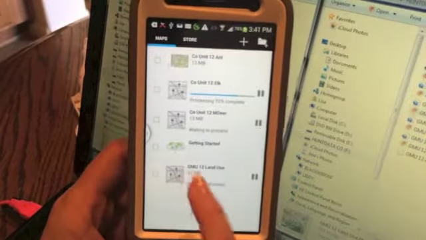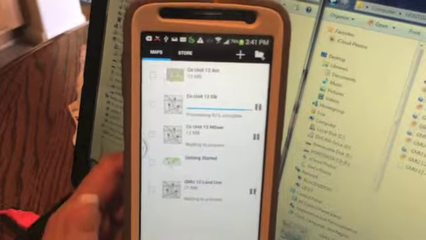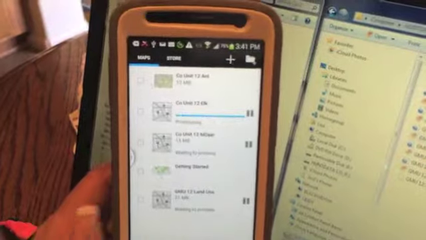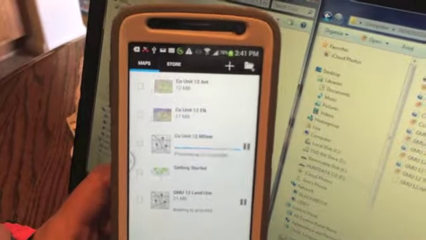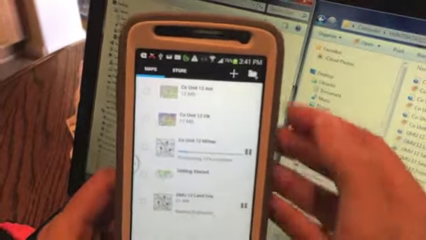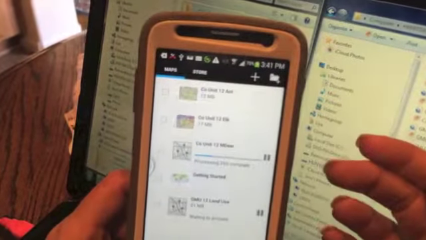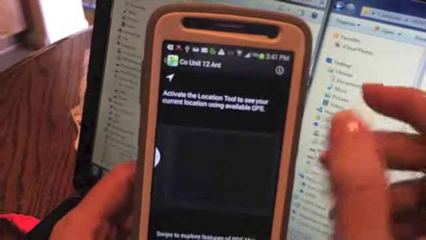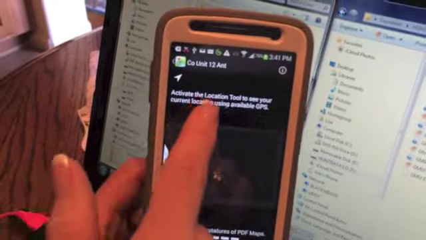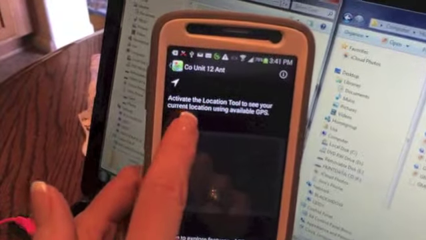So as they come in, they process. After it's processed, it only has to do that one time. Going forward, you can just open the map. Now you can see my antelope and my elk are already available for me to use. So I just click on the map itself, and again, it shows me to activate the location tool to see your current location using the GPS.